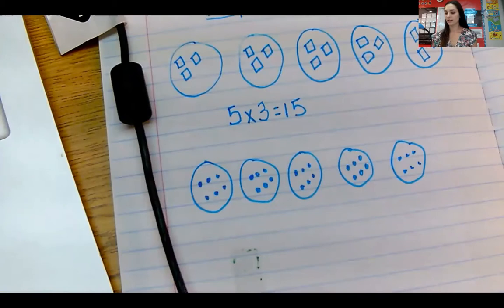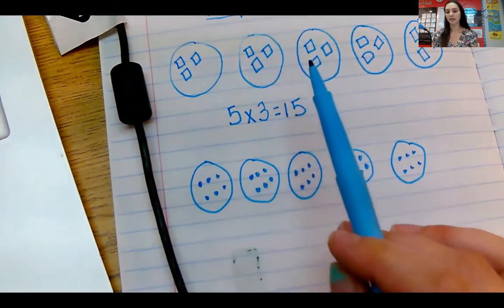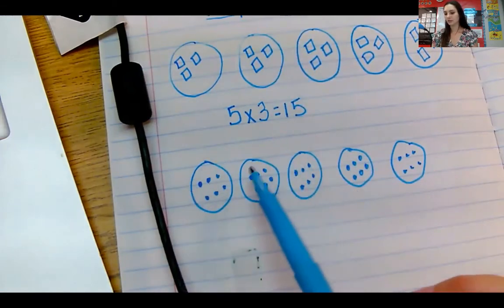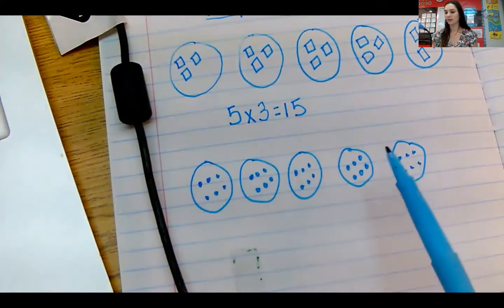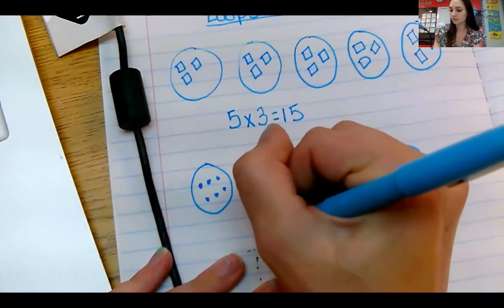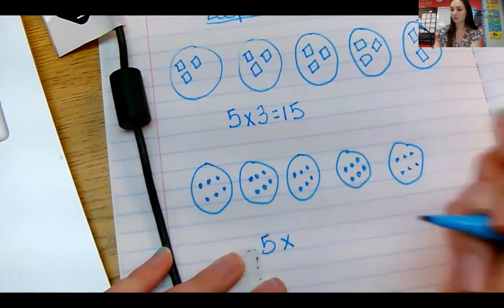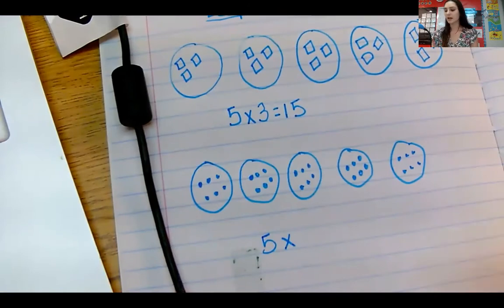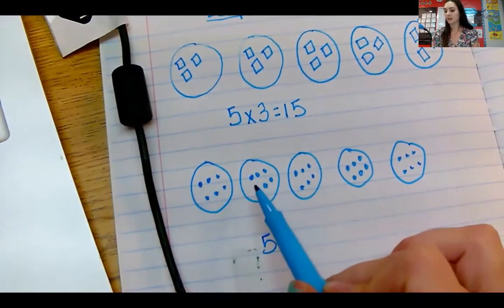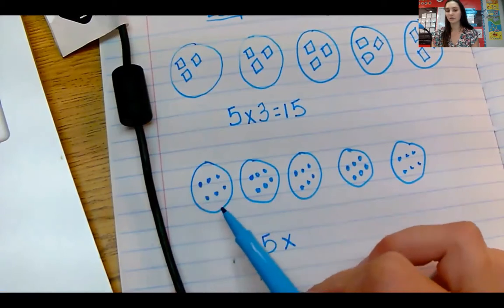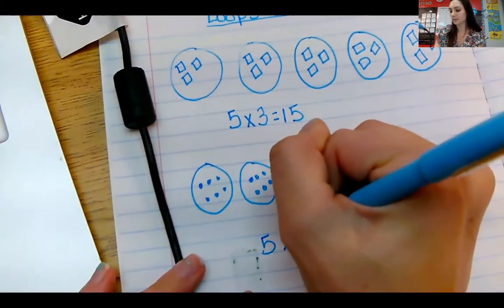Okay, you should have written down an equation on the bottom of your paper right here. So let's do it together. First I'm going to count my loops. I have 1, 2, 3, 4, 5 loops. I know it's multiplication because I'm doing loops and groups. And I'm going to count how many I have in one loop, 6. So 5 times 6.